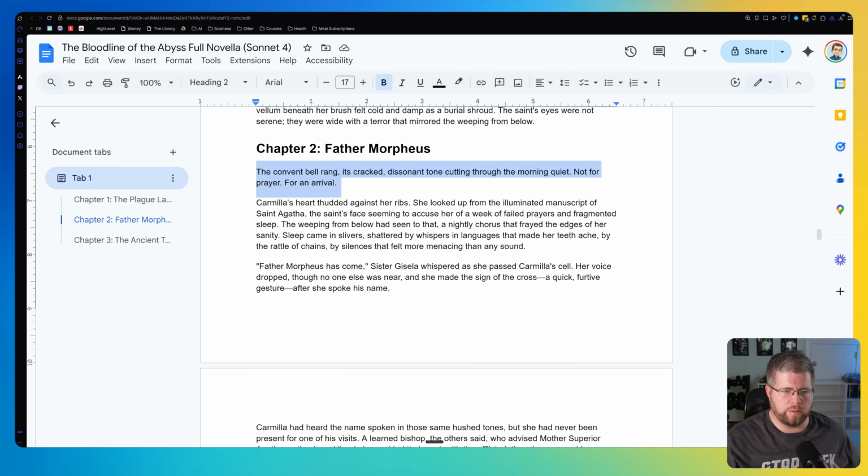The convent bell rang its cracked, dissonant tone, cutting through the morning quiet, not for prayer, for an arrival.